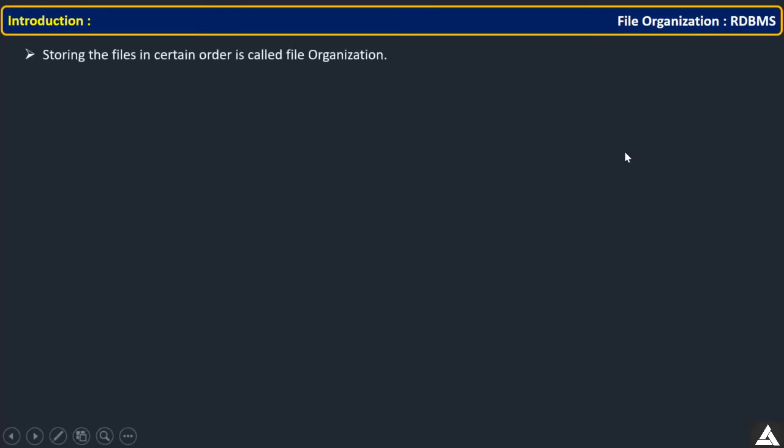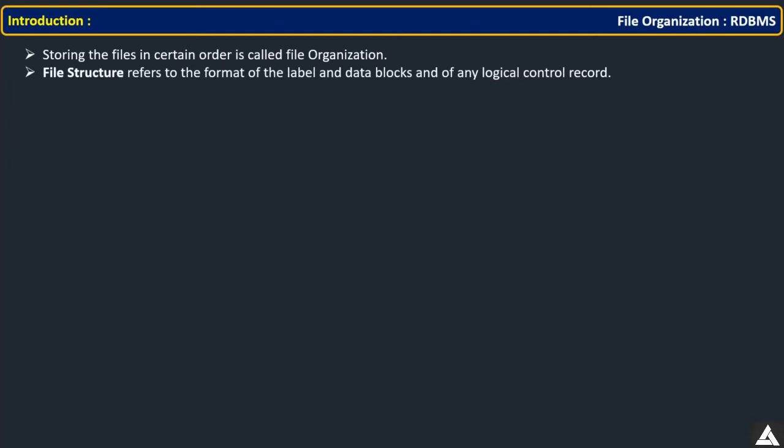So formally, the first thing is storing the files in a certain order is called the file organization. So that is a simple definition actually. Now the file structure refers to the format of label and data blocks of any logical control record. So actually we are going to have data blocks. Every block we are going to have with some label actually. So that is what file structure refers to, the format of label and its data block. By using that, we are going to follow a certain mechanism to retrieve those files very fast. This logical control system we are going to use actually. So we will get the clarity as we move on.